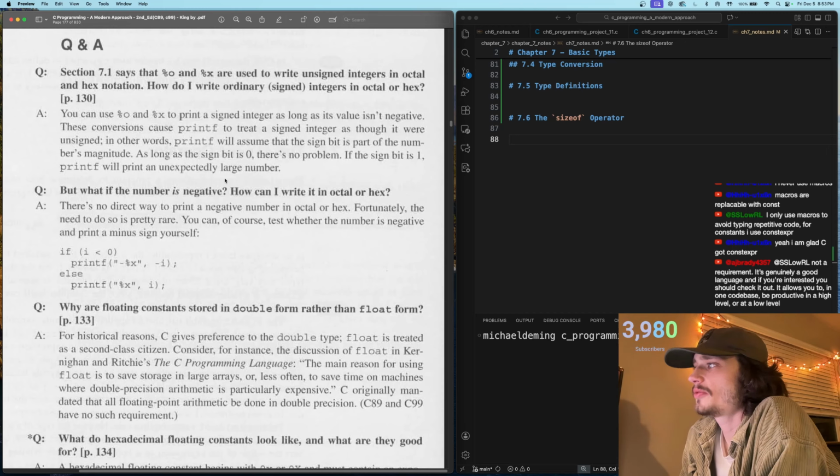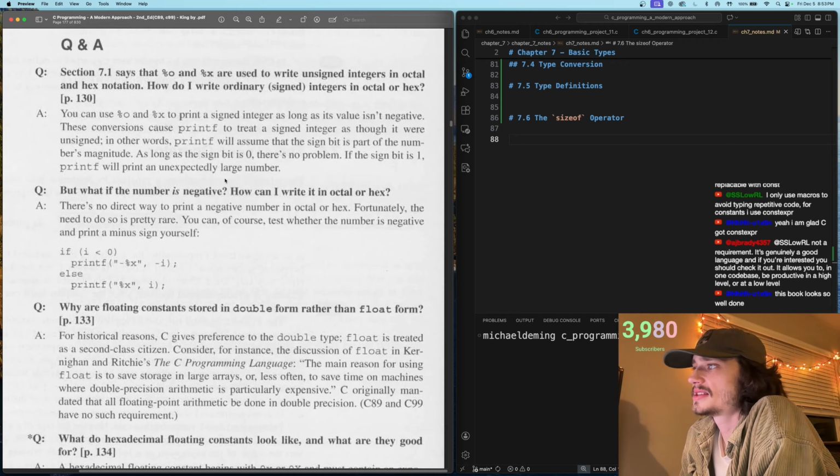In other words, printf will assume the sign bit is part of the number's magnitude, as long as the sign bit is 0. There's no problem. If the sign bit is 1, printf will print an unexpectedly large number.